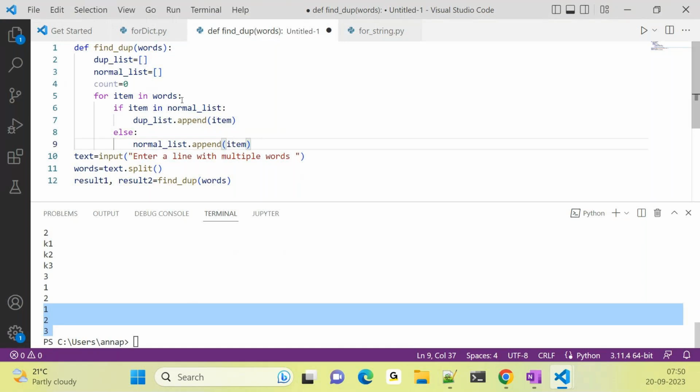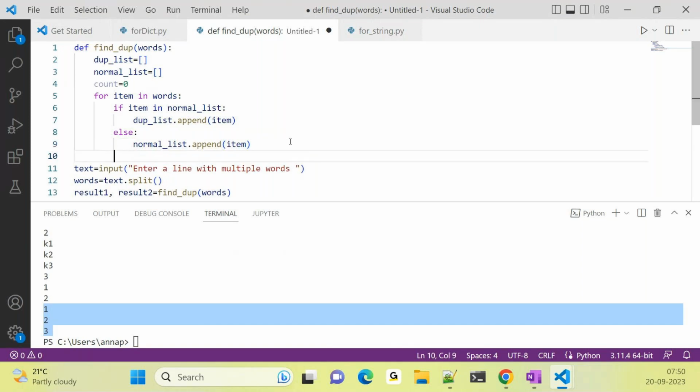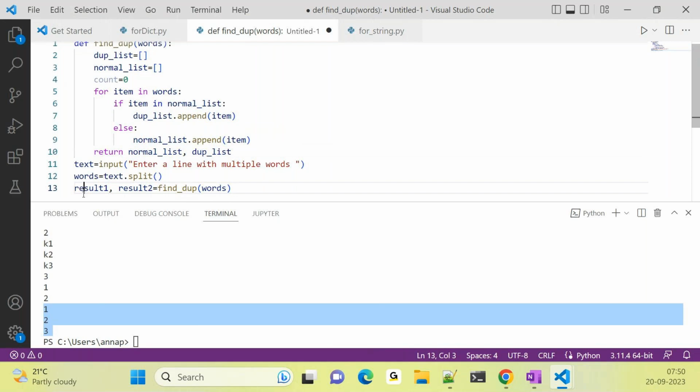So I'm going to return both the normal and duplicate list from the function. Return. So that is why I'm having result 1 and result 2. When I call this find duplicate, it is going to give me two different values. So I'm going to say one here and the other here.